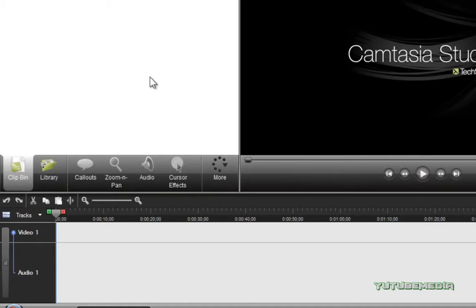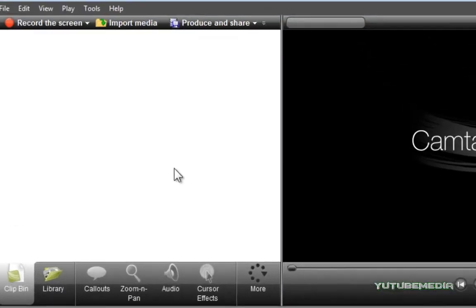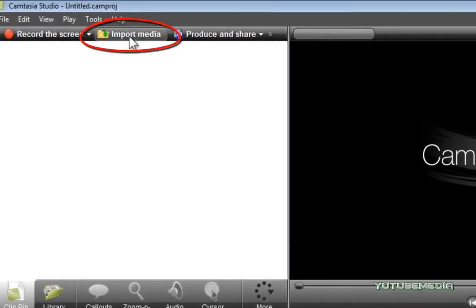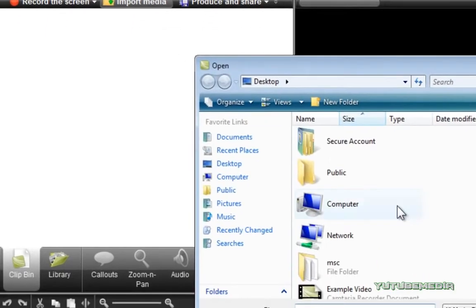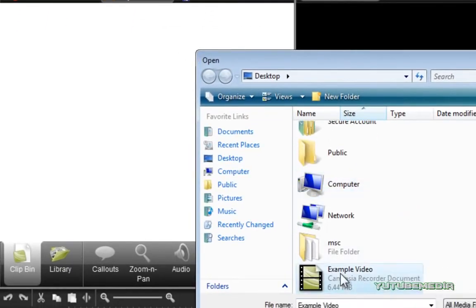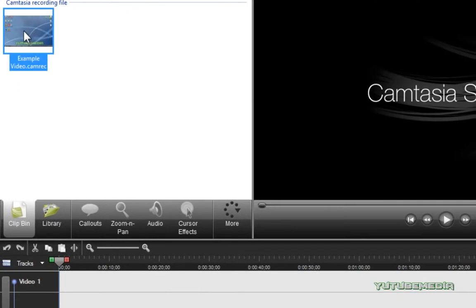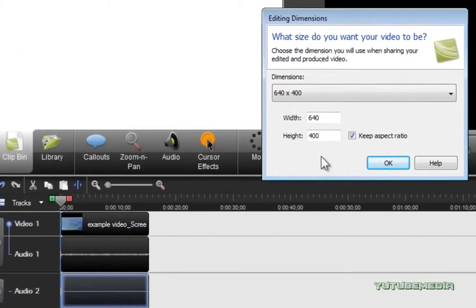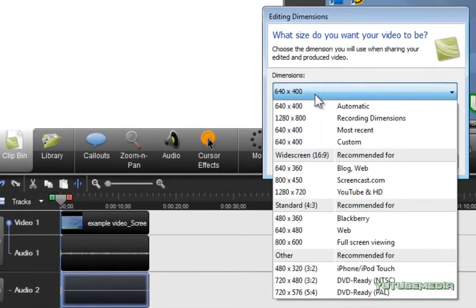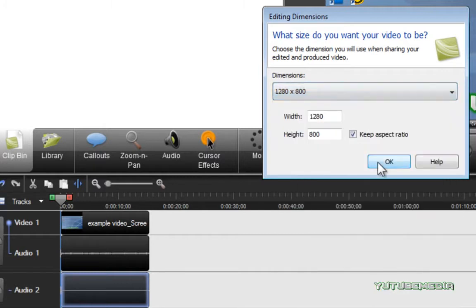So let's get started on the basics, which is still the same as Studio 6. To import a file, you click the Import Media button at the top and locate the file you want to edit. So here's mine right here, just double click it. Then you can click and drag it to the timeline and choose your video dimensions. I'm going to choose my recording dimensions, which is different depending on your screen. And then just click OK.